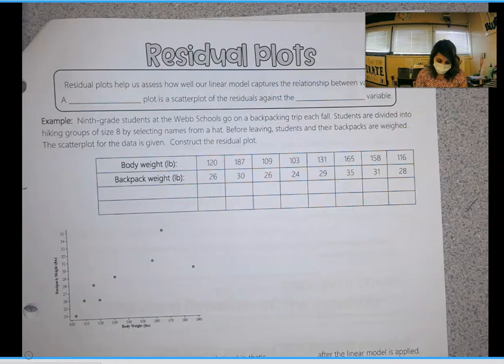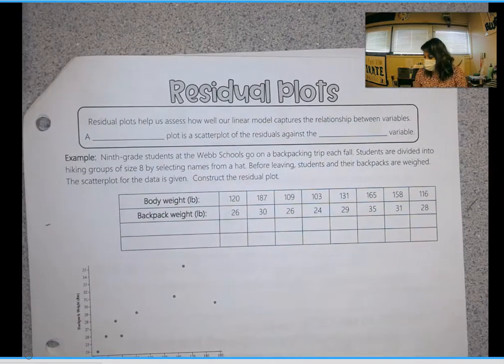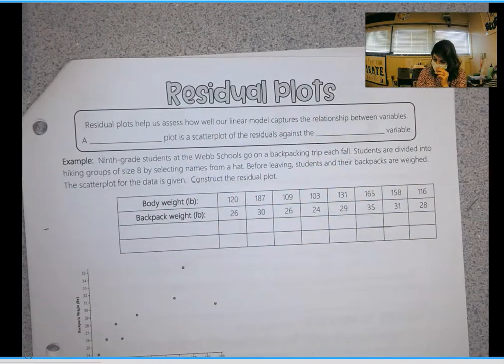You'll see an example of where a linear model looks appropriate, and then we find the residual plot, and it turns out a linear model is not appropriate. Our fill in the blank here: residual plots help us assess how well our linear model captures the relationship between variables. How well it captures the relationship.